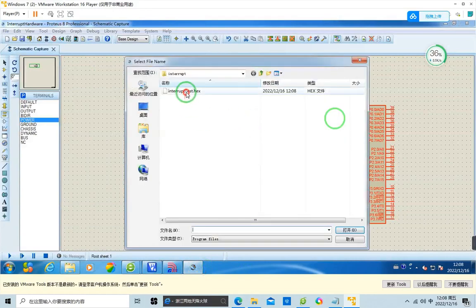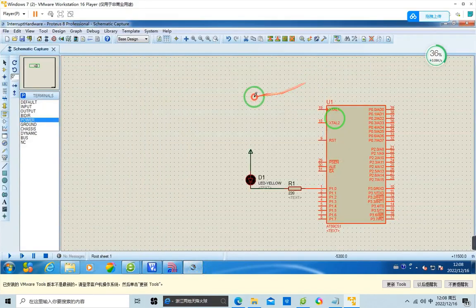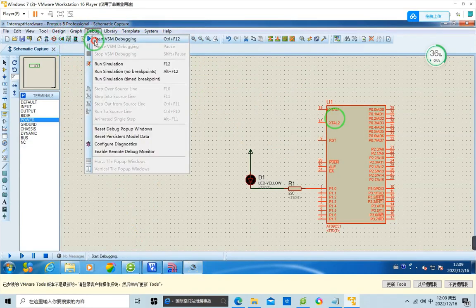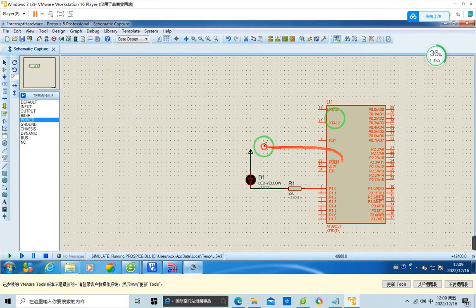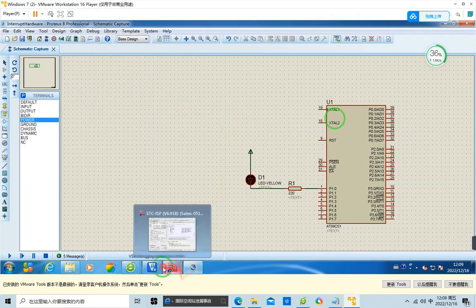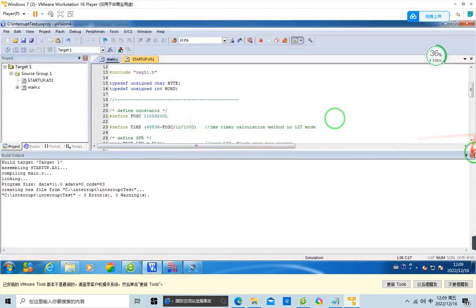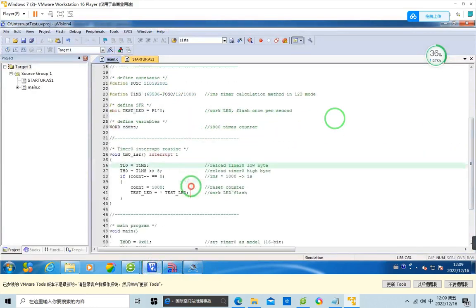Now let's upload the hexadecimal file. Then run. Simulator. It's blinking. The interrupt routine is running right now. This is a software interrupt because it's generated by the internal timer.